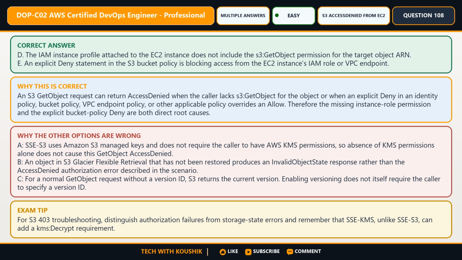SSE-S3 uses Amazon S3 managed keys and does not require the caller to have AWS KMS permissions, so absence of KMS permissions alone does not cause this GetObject access denied. B. An object in S3 Glacier Flexible Retrieval that has not been restored produces an invalid object state response rather than the access denied authorization error described in the scenario.